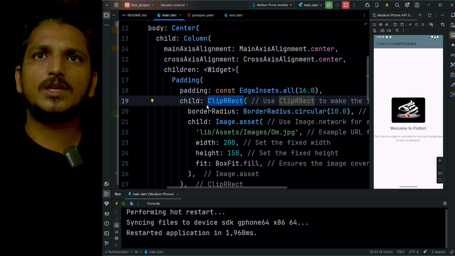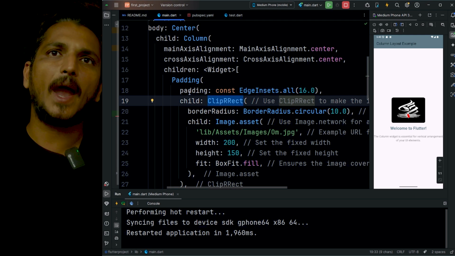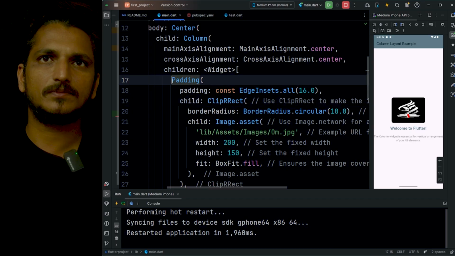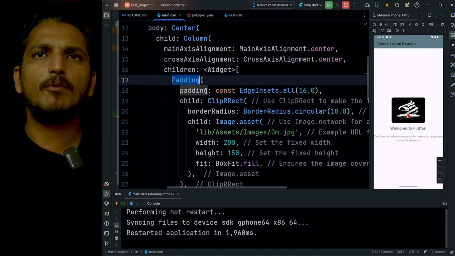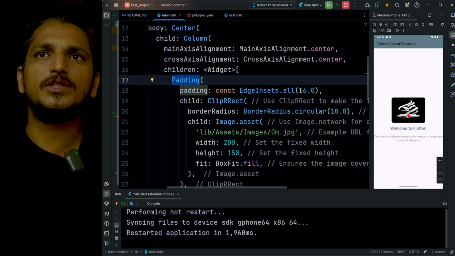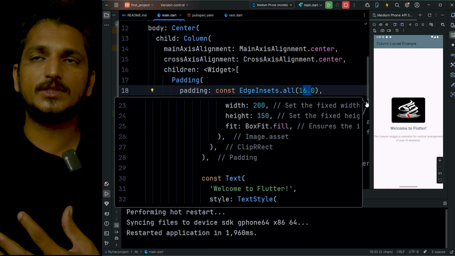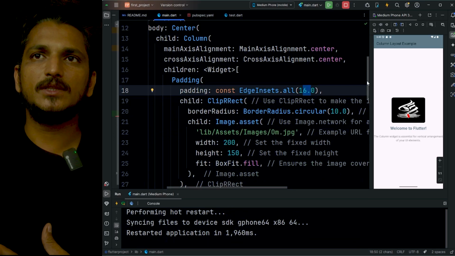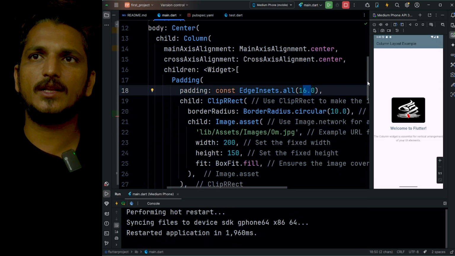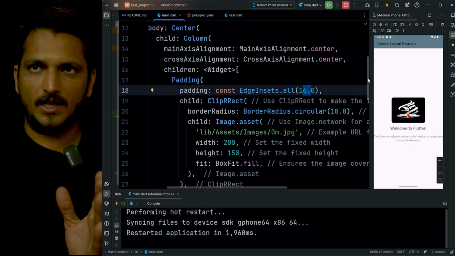And now this clip or rect is placed in a padding class. So why have we placed that in a padding? Padding is provided. How much padding? 16 pixels padding has been provided. Whenever you understand why we placed the image inside the padding, you are going to understand that in the next example.